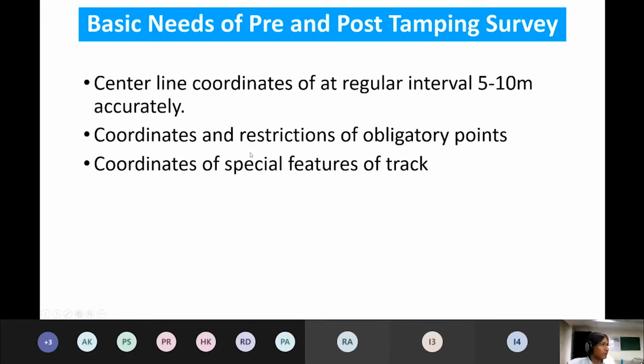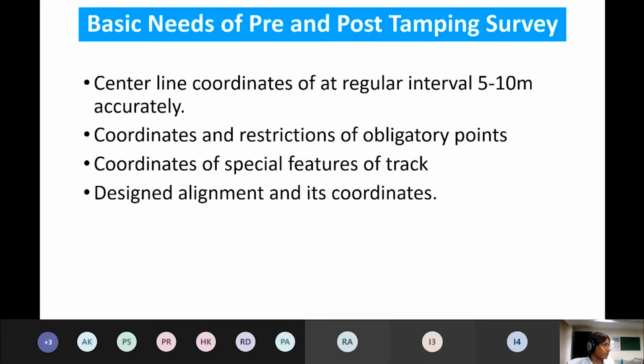Then also the special features like gradient, start of curve, end of curve. Where the vertical curves are there, they also have to be picked up. Then super elevation, degree of curve, everything has to be picked up during the survey.